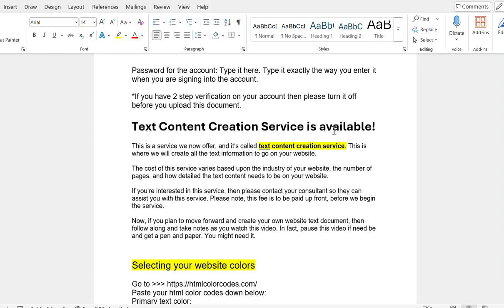Text content creation service is available. You're probably like, what is that? It is exactly the way it sounds. This is a service that we now offer, and it's called Text Content Creation Service. This is where we will create all the text information to go on your website. The cost of this service varies based upon the industry of your website, the number of pages, and how detailed the text content needs to be on your website. If you're interested in this service, then please contact your consultant so they can assist you with the service. Please note, this fee is to be paid upfront before we begin the service.